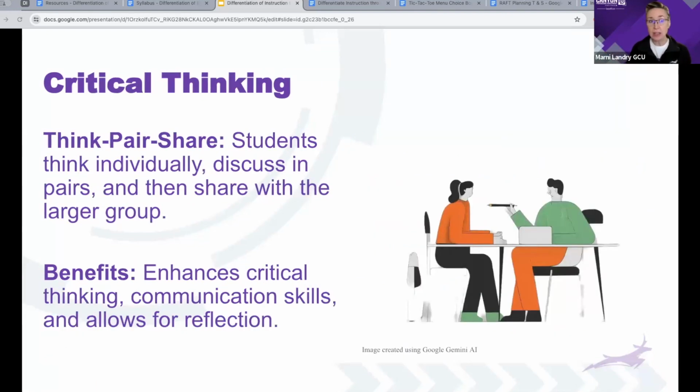Critical thinking. A think, pair, share is a great way to enhance critical thinking. It also promotes communication skills and allows some time for reflection. This can be homogeneous or heterogeneous depending on your goal. When I say heterogeneous, I mean students that are different, whether it's by their behavior profile, their readiness profile, their interest. And the word heterogeneous is when they're different. Homogeneous is when they're the same or similar.